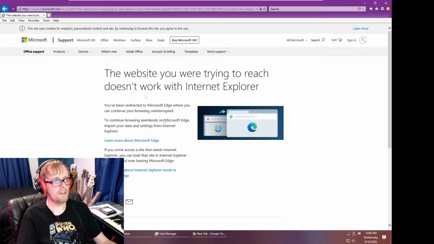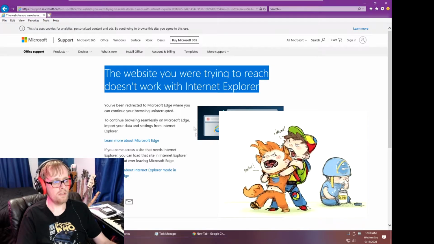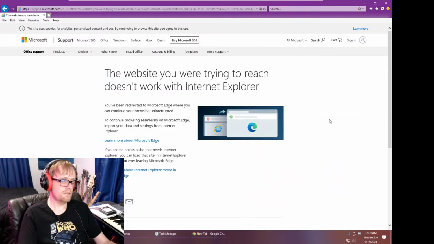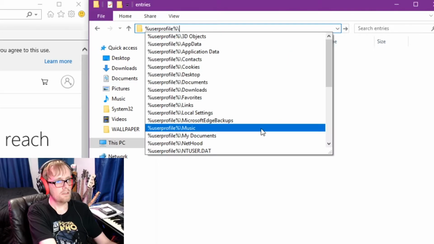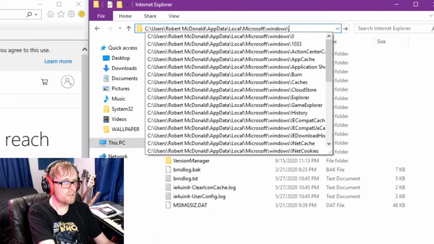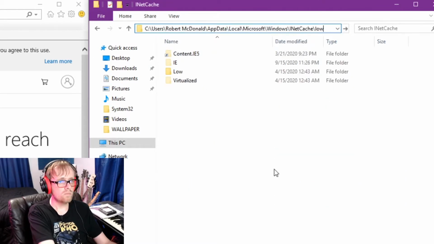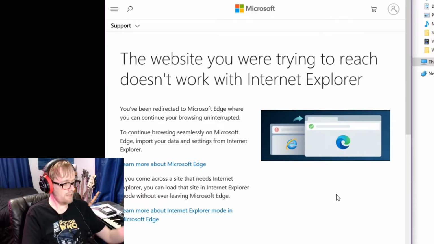It's Internet Explorer. And I was trying to load YouTube, and it's like, this website you're trying to reach doesn't work with Internet Explorer. And it opened it in Edge. Whatever. Its folder, if you're curious, is User Profile, App Data, Local, Microsoft, Windows, INetCache, Low, Content.IE5. It says access denied. Whatever. That's new to me. I was always able to get in there before with older versions of Internet Explorer, but so what? Whatever. You get the idea.